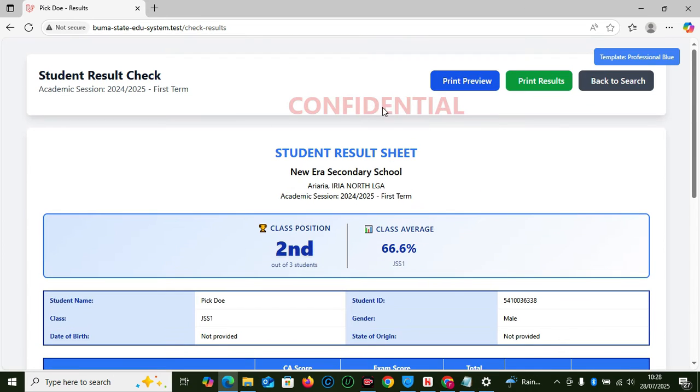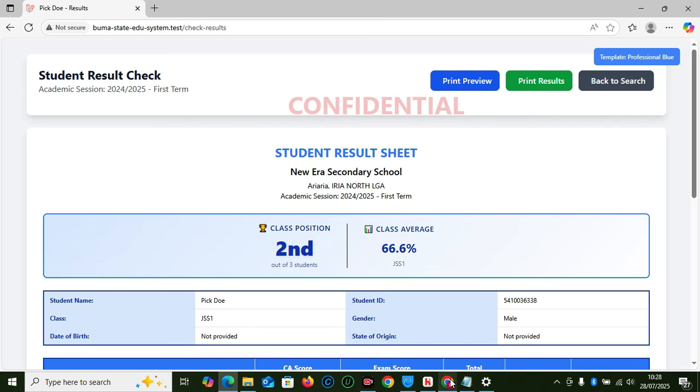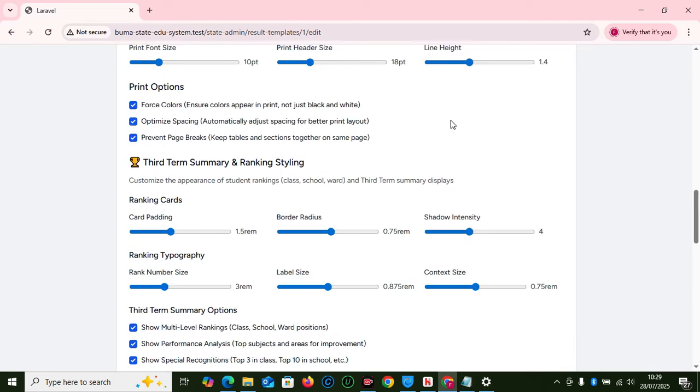Now, if you look at the background watermark, this one, the text is saying confidential. We can adjust this background watermark from the state admin. Come to the state admin dashboard.